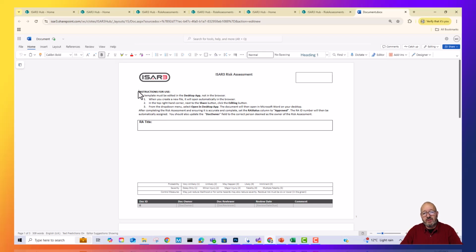Now what you'll see is there's some instructions at the top of the form to explain that to you, but very quickly you'll remember over on the right hand side there's a blue button that says Share, and to the left of it there's a button that says Editing. If you click on that button, you'll see at the very bottom it says Open in Desktop. Now that's going to open this in our desktop app.